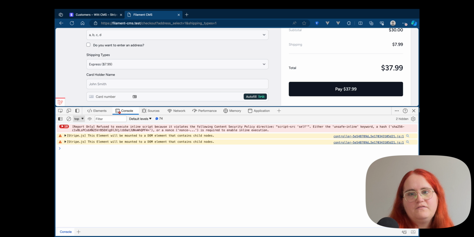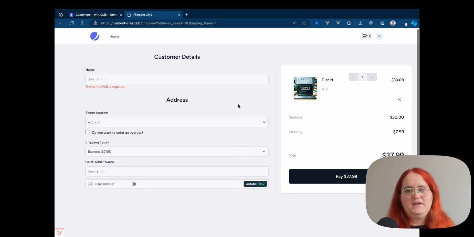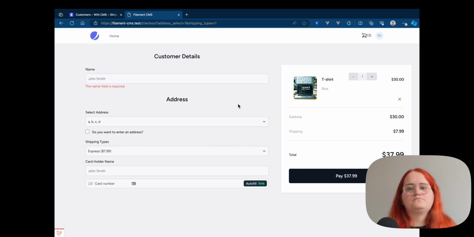And then in the next video, what we can go ahead and do is actually create a charge on the back end for a logged in user, and then be able to give them an invoice and so on. So that's all for this video.